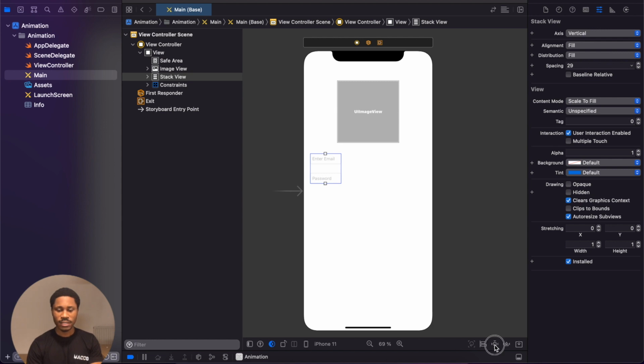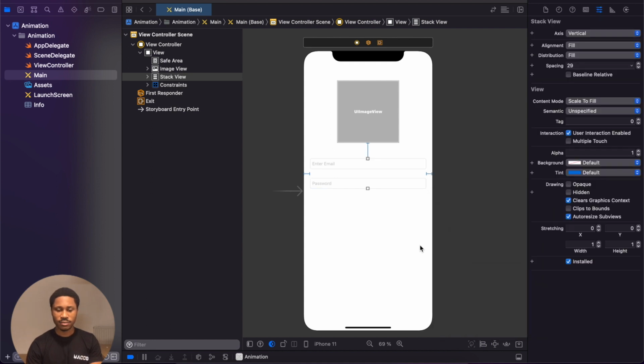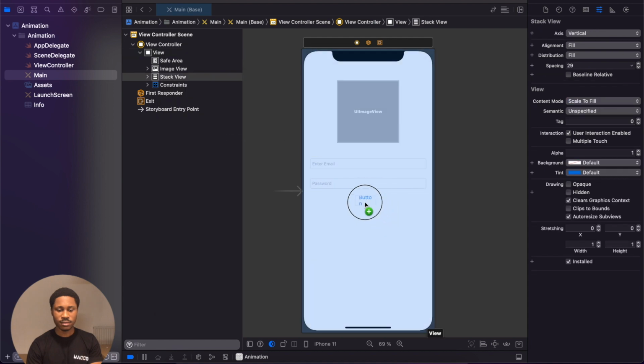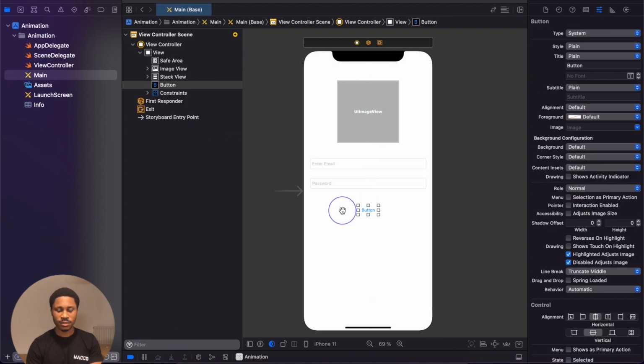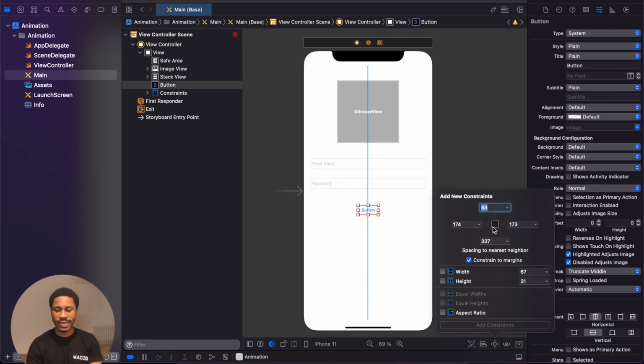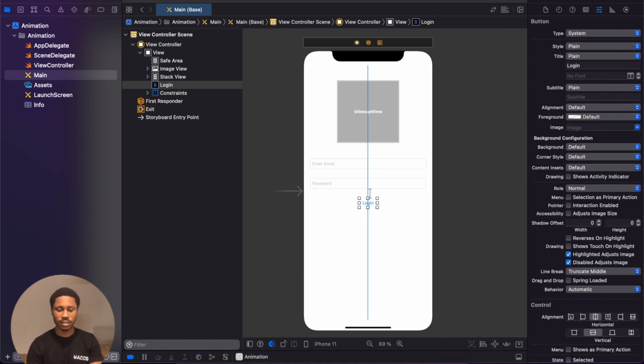Great. Now finally, we're just going to add constraints to the top. We can say maybe 50, I guess, and 20 is pretty good, 20 again, enter. Awesome. Now finally, we're going to add a button here, and for this button we're going to hold down Control, click, and drag center horizontally, and then add a constraint to the top, and we can do 30, I guess. We're going to change the text to login.